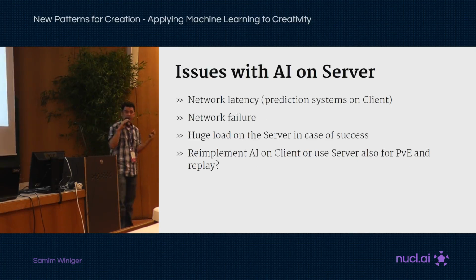There are issues, however, with this kind of solution. First of all, it's network latency. We are on mobile, so people can have very crappy connections, and therefore we at least have to implement prediction systems on clients as well, which is, again, a little bit of work to do. And we could also have complete network failures. For mobile devices, this is a common thing to have.